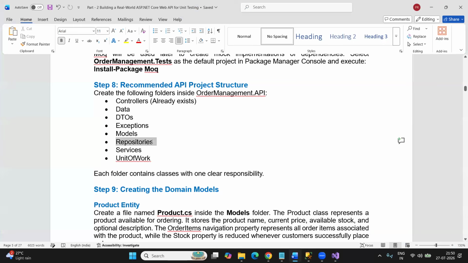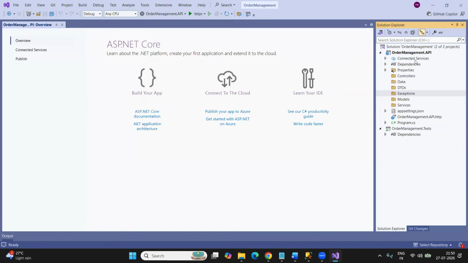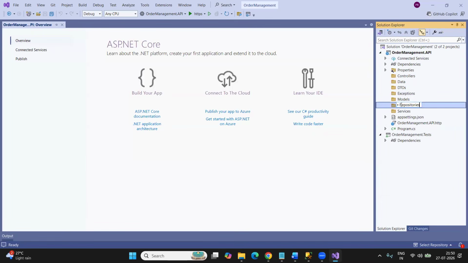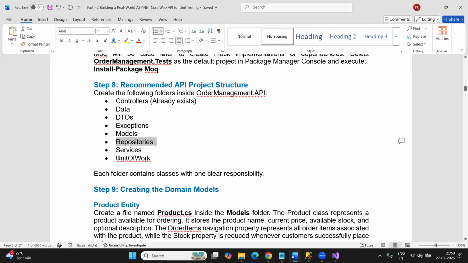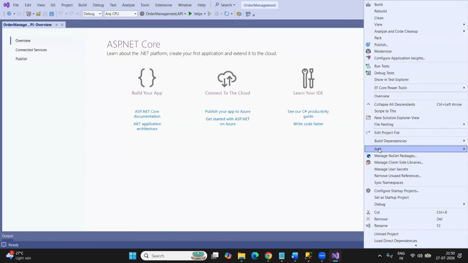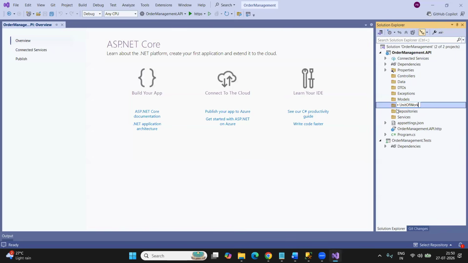Another folder I'm going to create is repositories. All the repository interfaces and their implementation classes, I'm going to put inside this repositories folder. And the final folder that we need is the unit of work. That unit of work class I'm going to create again inside a separate folder, and that name is going to be unit of work. Clear? So these are the folders that we need in our application.